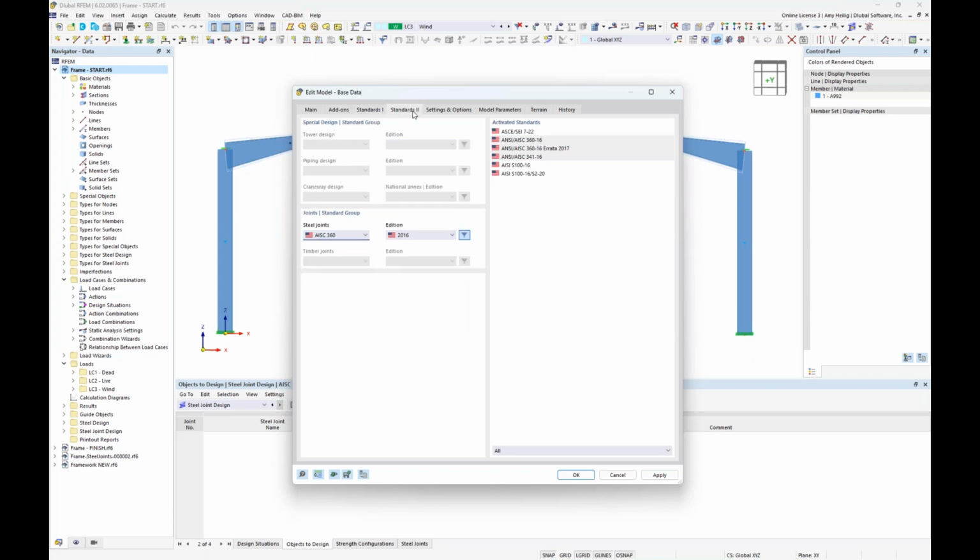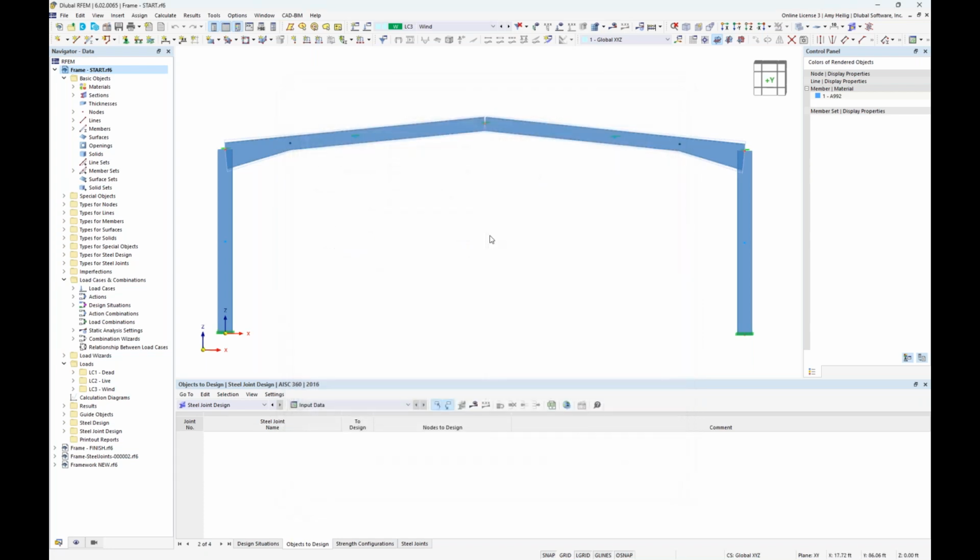And under our fourth tab here, Standards 2, the steel connection design will be carried out also according to the AISC 360. So once all of this information is input into our base data, as you can see here, for the sake of time, I've already modeled this simple 2D frame here. So let us just quickly go over some of the information already shown.